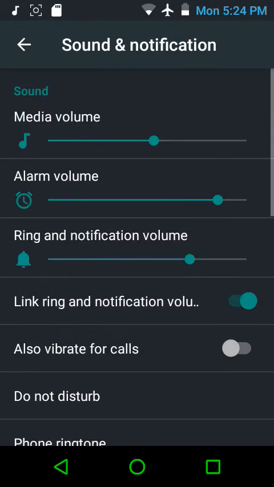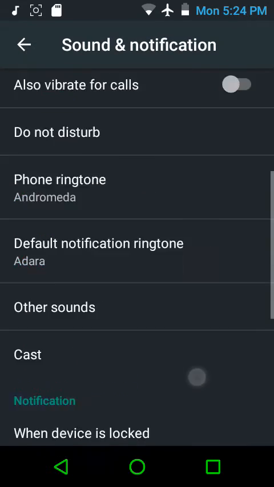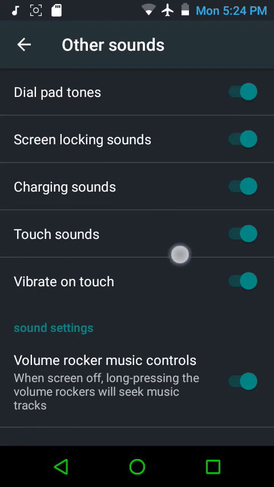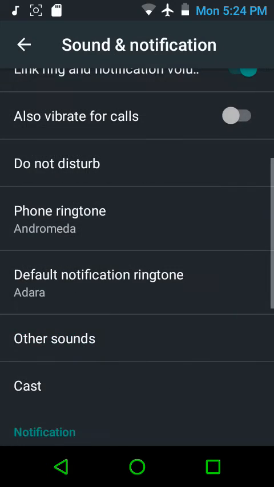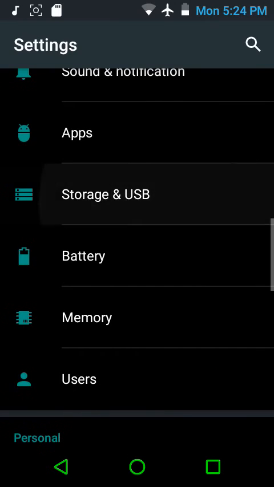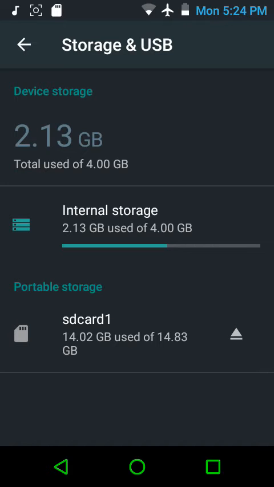Sound and notification settings, nothing in here except we'll be just going through other sounds. So playback control is present down below, and you can configure the dial pad tone, screen locking sounds, charging sounds, touch sound, and vibrate on touch. Then next up we have storage and USB. So about half of the space is occupied in my device.